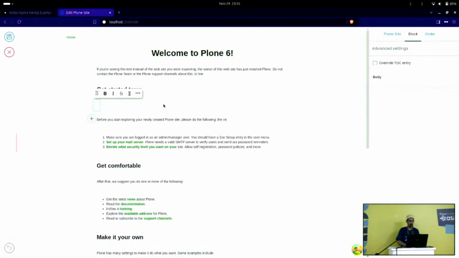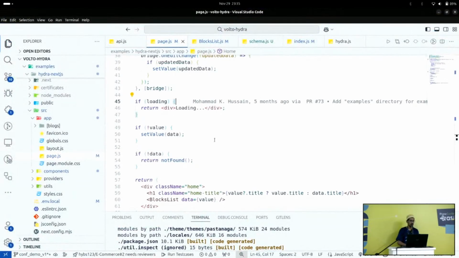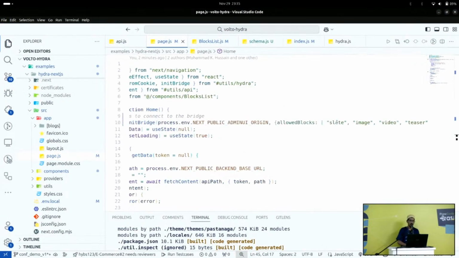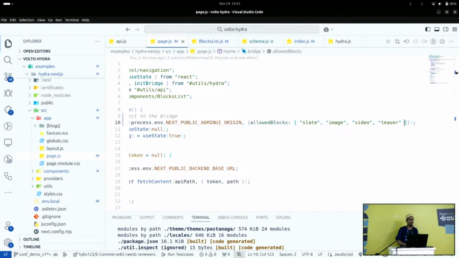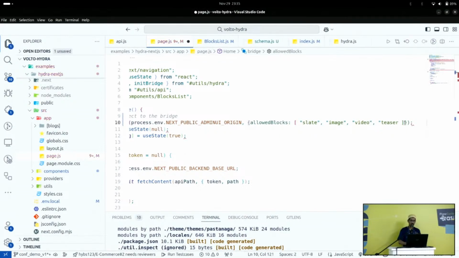Okay, but why is it not here? I did it. It should be here when I click on it. Why is it not? Okay, so you can also pass on the schema. This is how you can tell which block should be allowed in this page. That's just the one thing. You can do many more things.